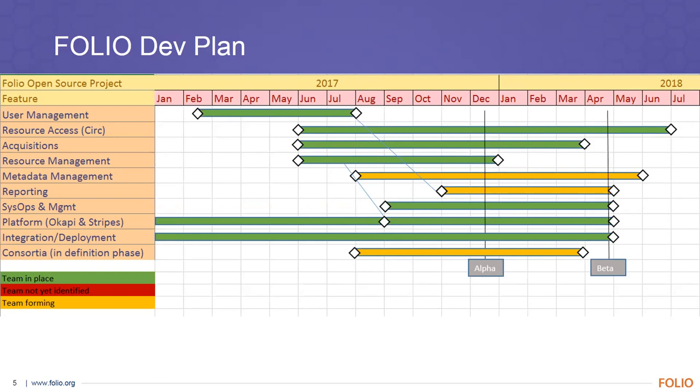The final one on the list, consortia, which it states is in definition phase. There are really various stages of definition. So there are certain pieces of it that we're getting ready to actually start to implement, like the detailed location information that really relates to an institution, the libraries within the institution, campus, and so on, all the way down to shelving location. And that's work that's just about to get started.